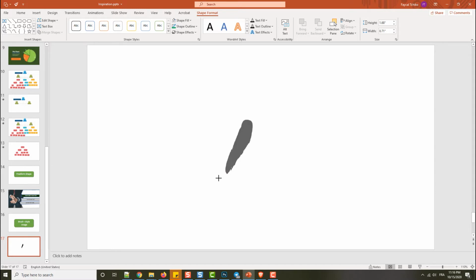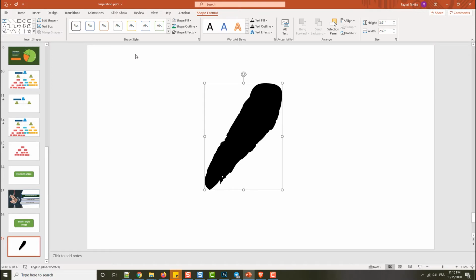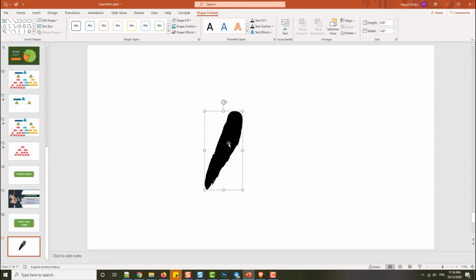Look, I can reduce, I can increase, not like with the font. So simple. Now you can leave it like this. You can merge it, for example, to make something like this. This is an example, of course.